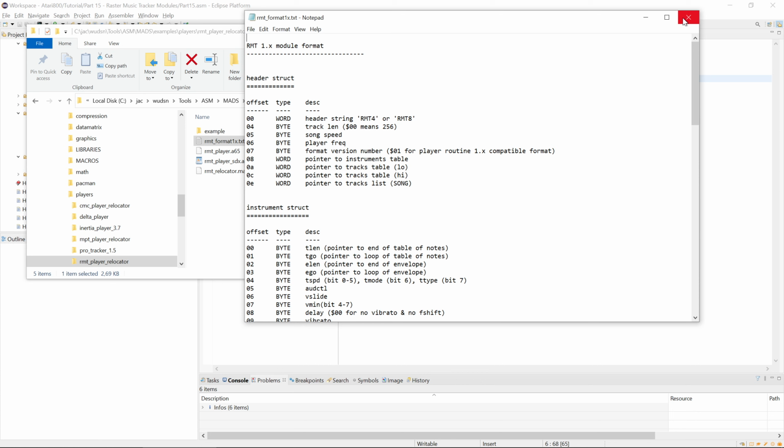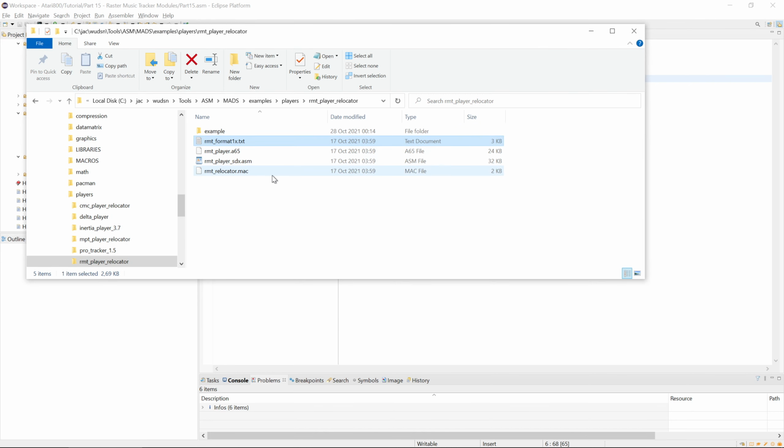The nice thing about the examples provided with MADS is that it in fact also includes a macro that allows you to relocate an RMT module to an arbitrary location in your memory, so you can put it where you actually have some space left and don't need to stick to what the composer did.